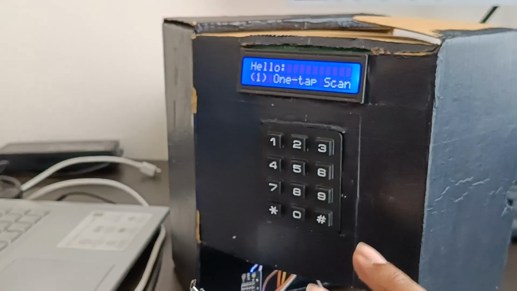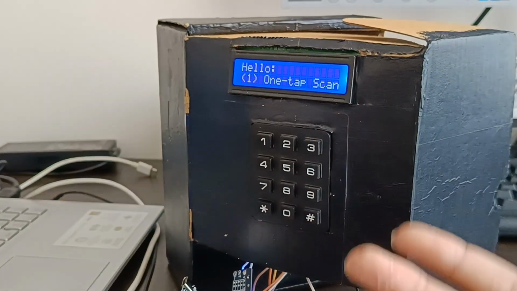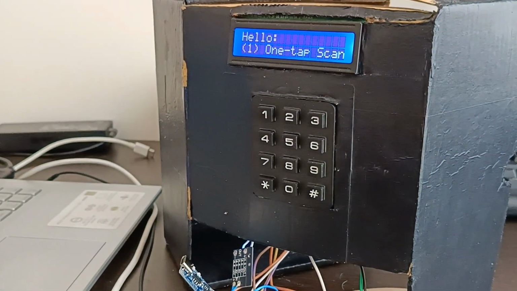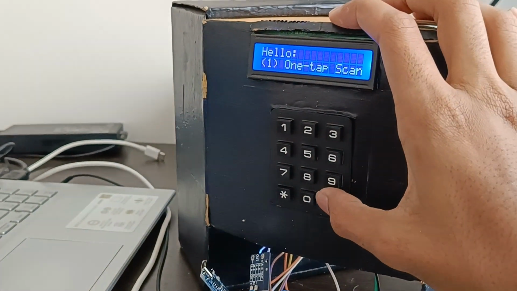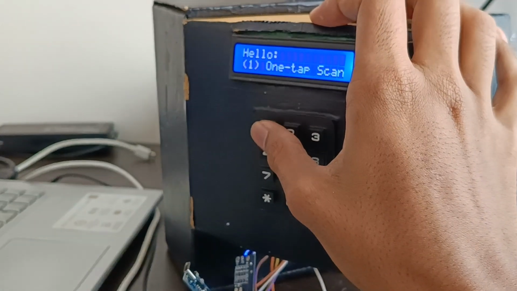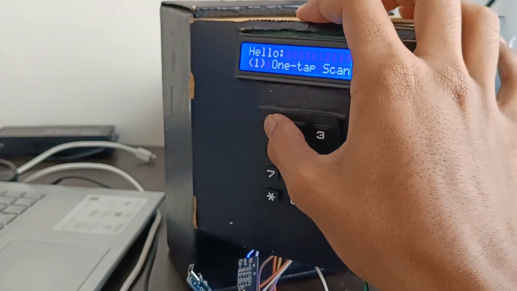These two starting processes will not be required until a new student comes or a new student is to be removed. So to use the module normally, we'll just go to the first function, one tap scan.